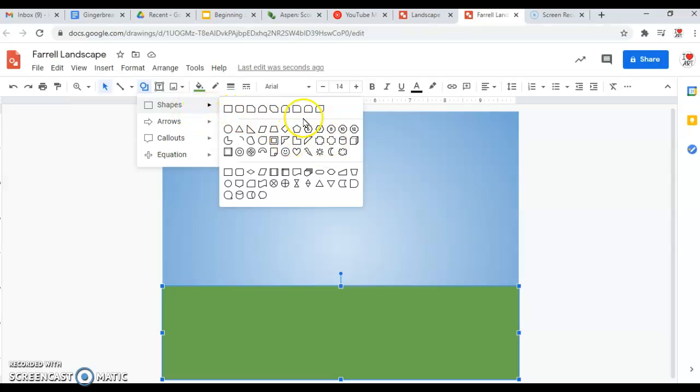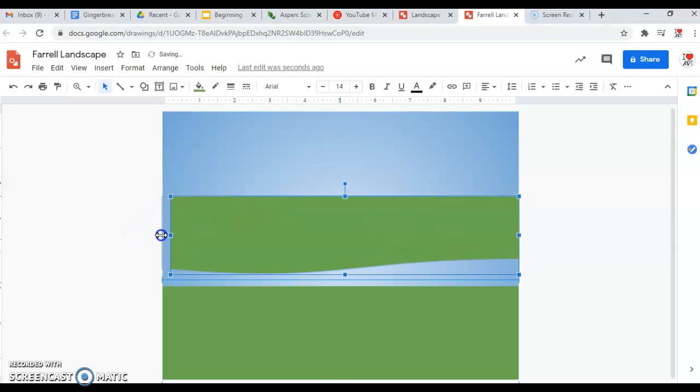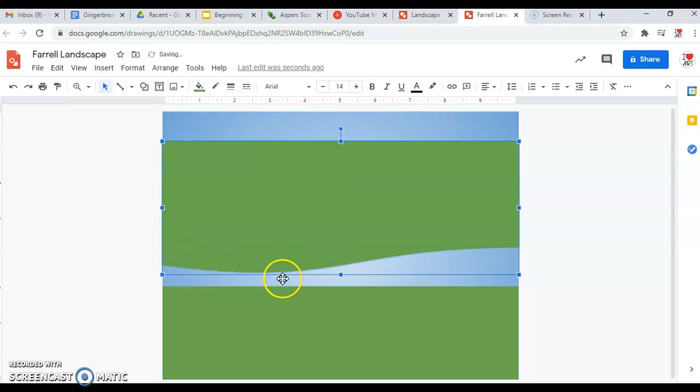So now that I have my land and I have my sky, I'm going to start to create some mountains. I think this would be a good mountain. So I'm going to click and drag. Again, I have it run the width of my artwork. And I'm going to have this be a nice mountain.